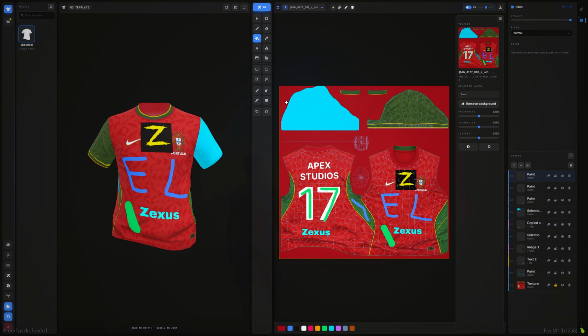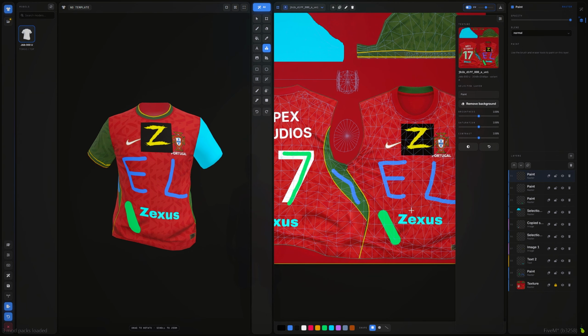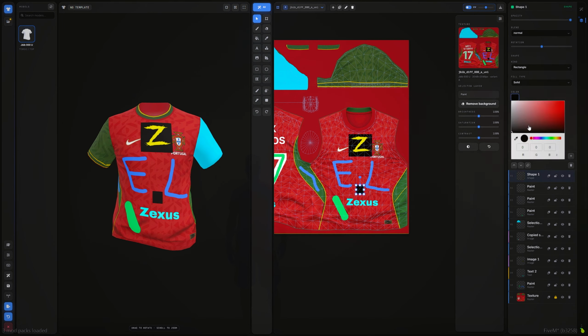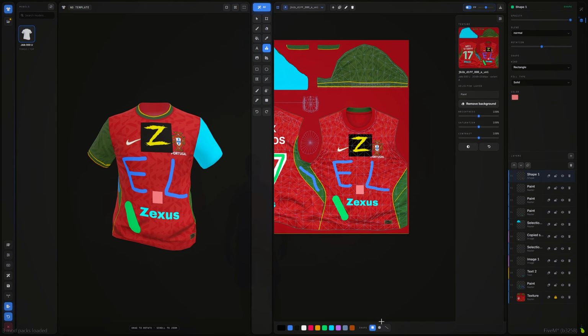the fill tool. So the next tool is the shape tool. With the help of this tool, we can directly draw shapes on our cloth, and from here we can change the color as well. We have the option for square, circle, and the line tool.